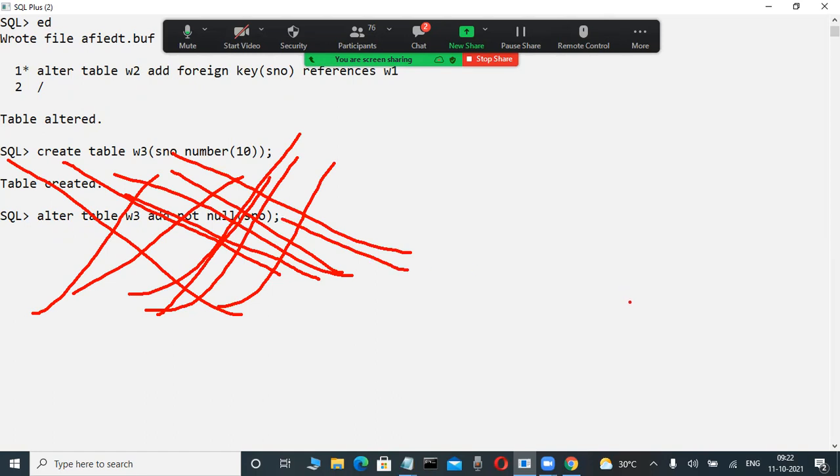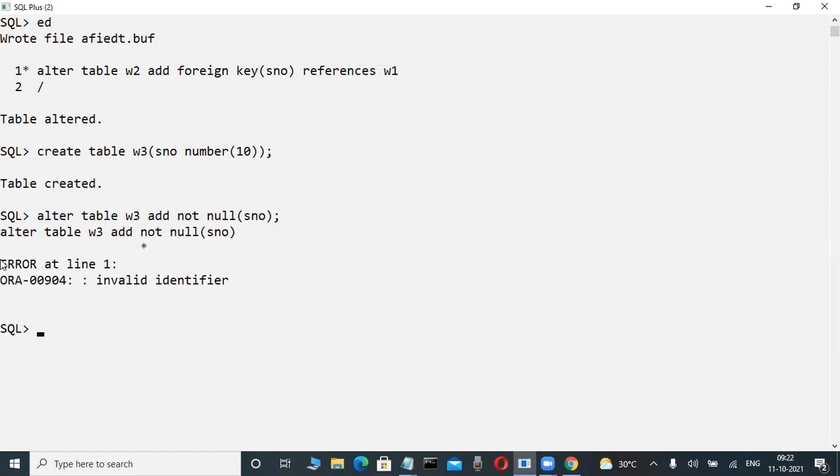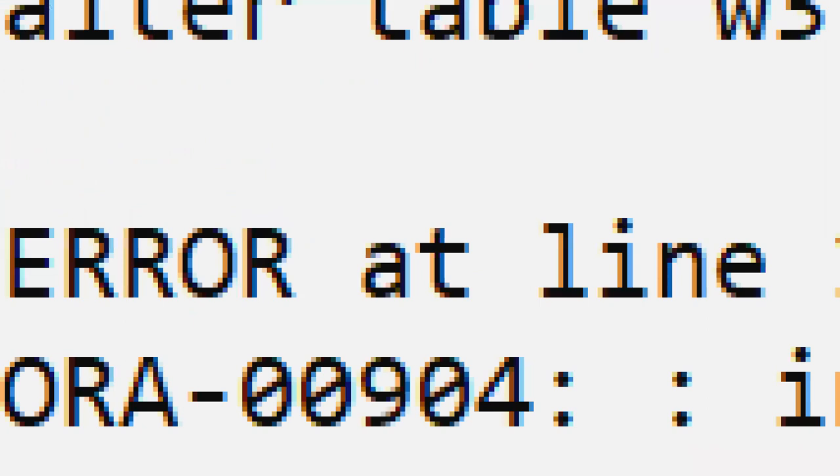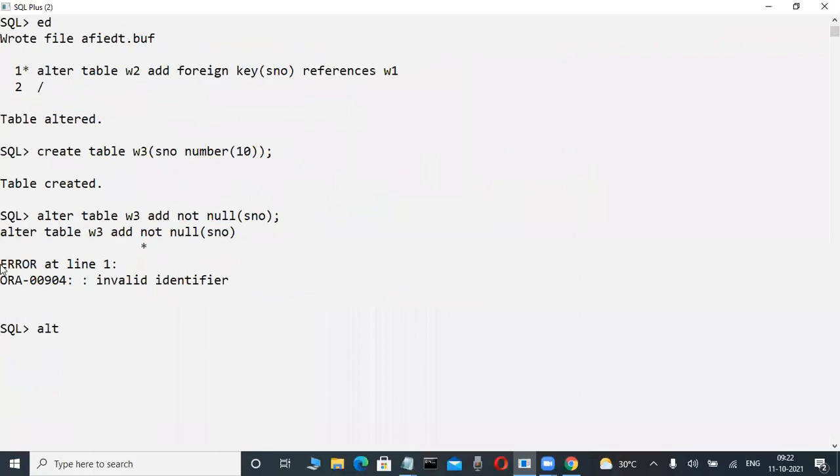All the constraints are different, not null is different. That's why it won't work. It will give us an error. Suppose this error occurred. That's why I try to write column level. Column level means alter table, table name W3, add only column name first, then only not null. This is also not working.